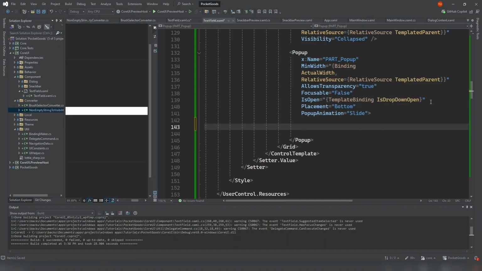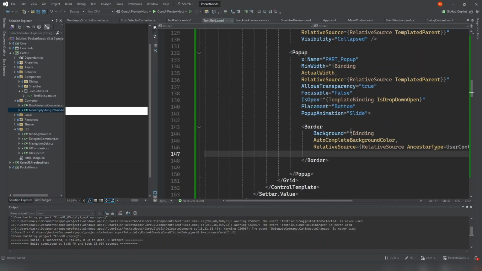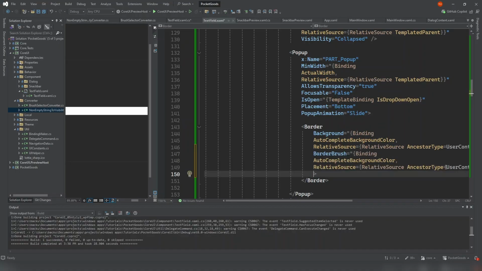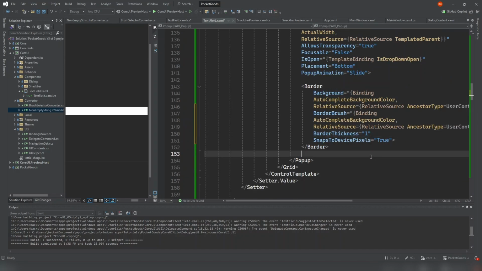Let's wrap everything within a border, and for the background should be from the dependency property, autocomplete background color. Another property that we have to override, which is the border brush, should have basically the same color from autocomplete background color. It's gonna be the same thing as here. For the border thickness, let's do 1 and snap to device pixels. Now what should be inside the border?